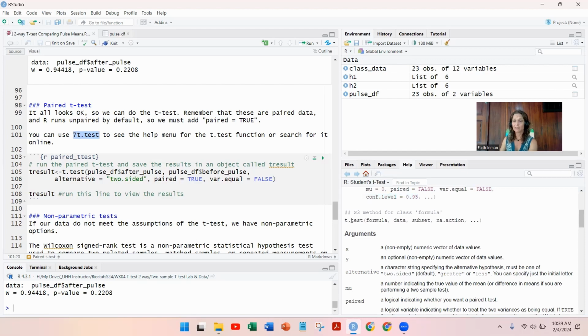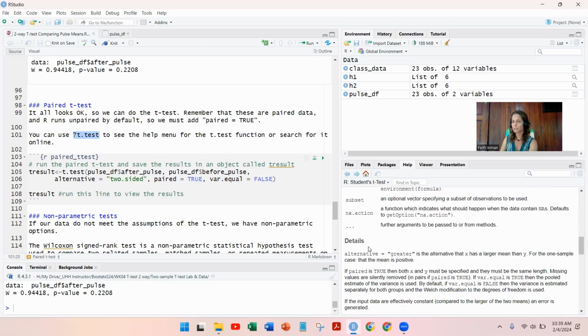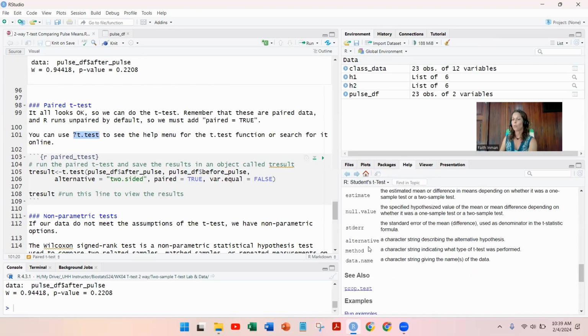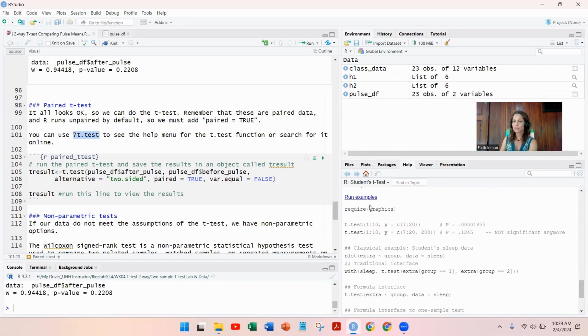There are other ways of running it. There's a formula version of the t-test that you can use. We'll see that later. And it shows you what each one of the arguments mean. X, Y, alternative, right? It walks you through step by step how to understand exactly what's in here, what the results mean. And there are some examples, and you can even run those examples right here. Or you could plug in your own data. You can copy and paste these examples and then plug in your own data.